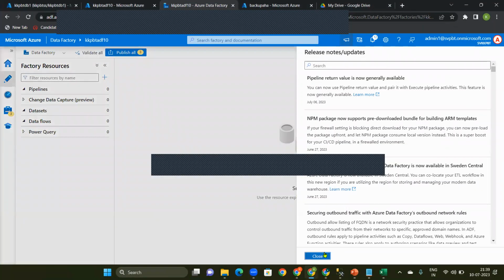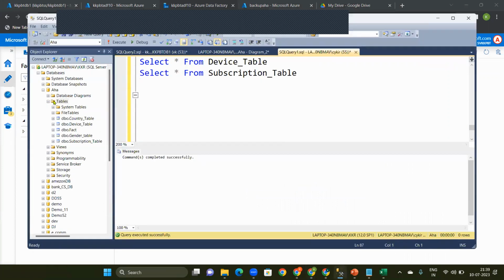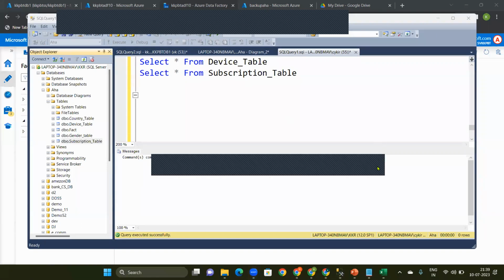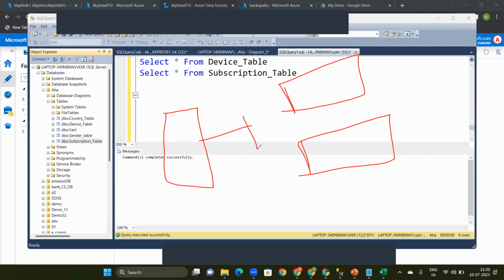So next we have to go to the data set. Actually, we have 5 tables in the database: country, device, fact, gender, and subscription. We have to copy these 5 tables from the data source to one copy in ADLS Gen2, and another copy in Azure SQL. Okay, we have to copy here.